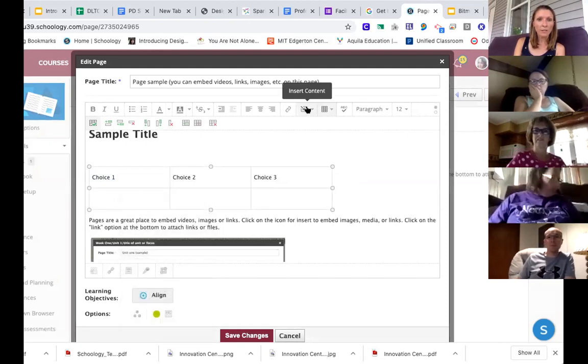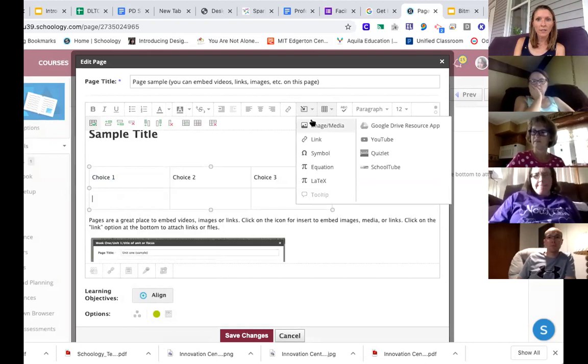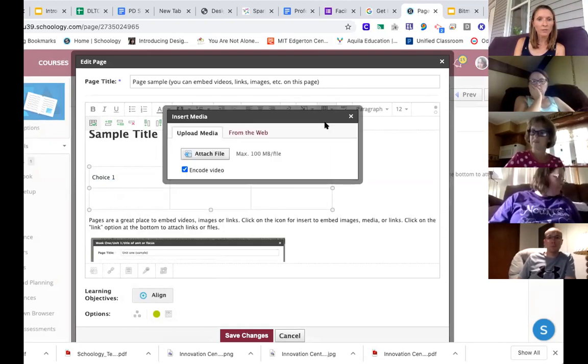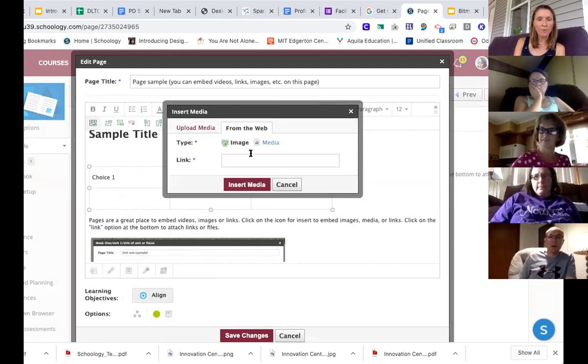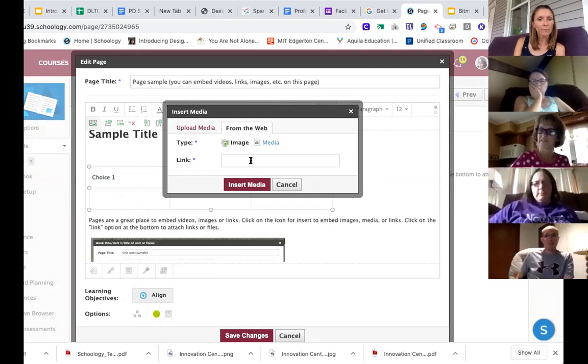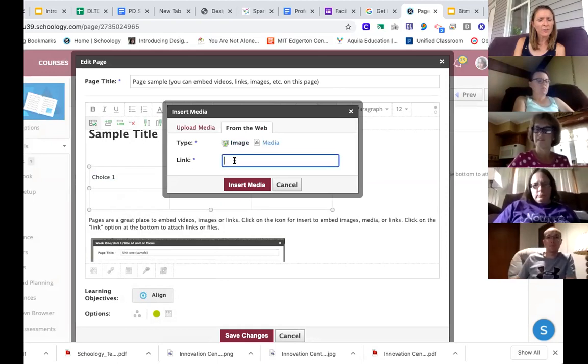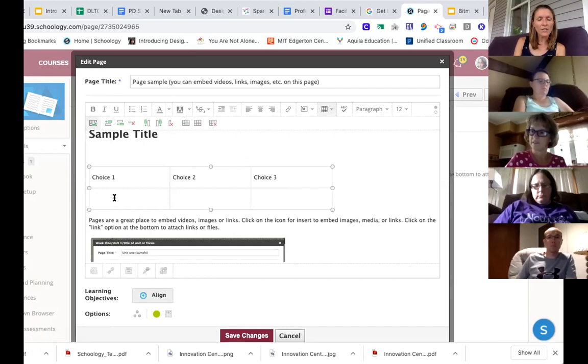So if I wanted to insert an image, I can do a search from the web, or if I have one already on my desktop. I guess I can do a media too, but that's a little different. I don't know if I can. No, I guess I would have to. I have to play around with this. I was thinking I could search here too. But the point is you can insert images there.